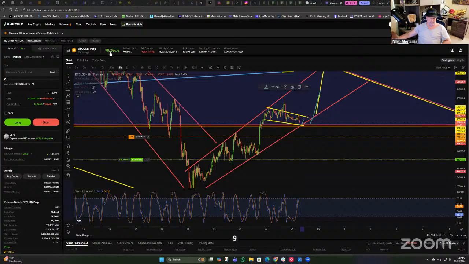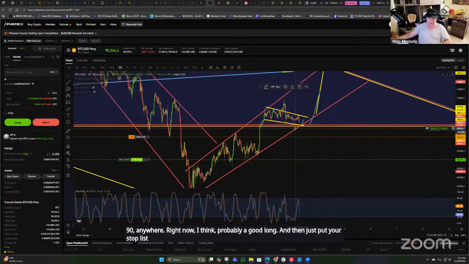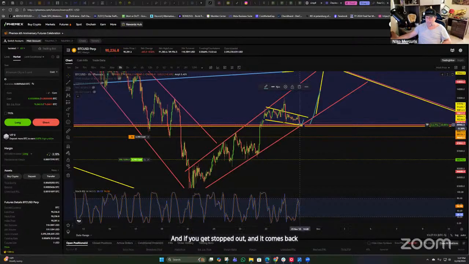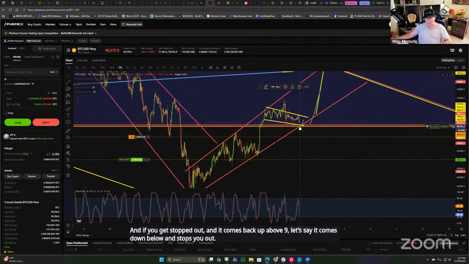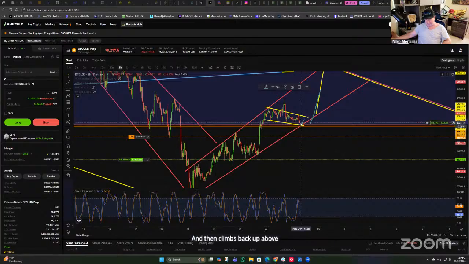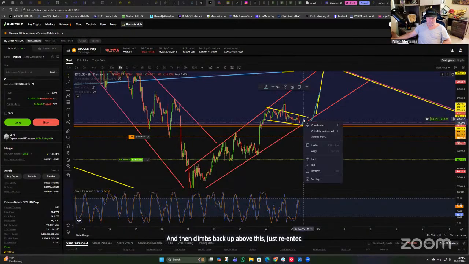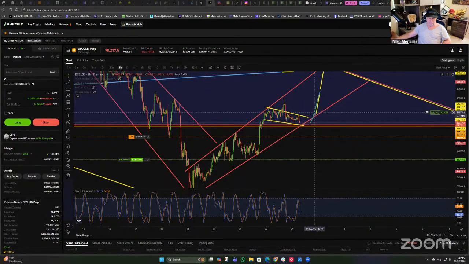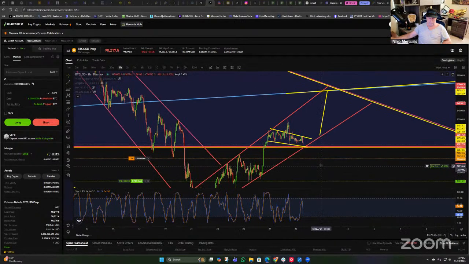Around 90, anywhere right now, I think is probably a good long. And then just put your stop loss right under it, like 89.5. And if you get stopped out and it comes back up above 90, let's say it comes down below, stops you out and then climbs back up above this, you just re-enter, because I have a feeling we're heading up to the top of this.